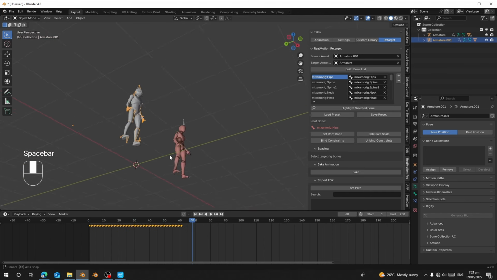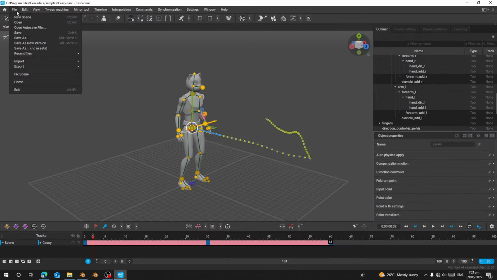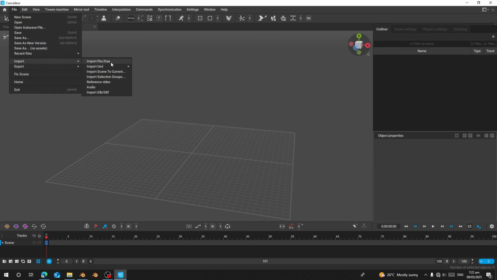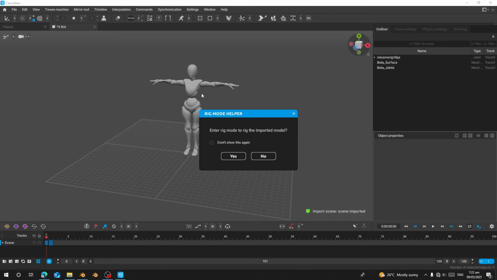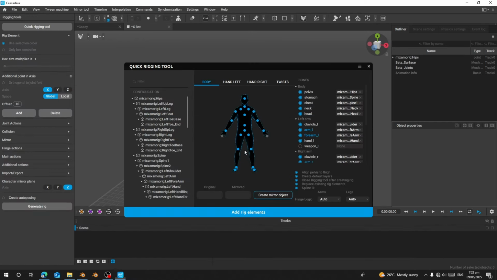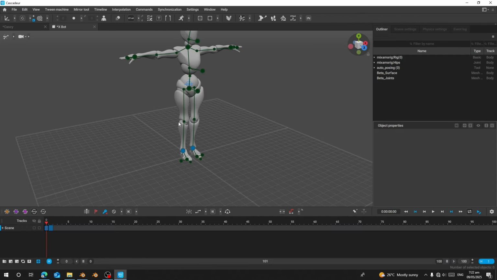So what about if you want to export your own character into Cascadeur and use that? So I'm going to new scene and I'm going to import just a Mixamo character. So I have imported this Mixamo character into Cascadeur. So I'm going to use their auto rig to match the rig. Okay, so rig align. Okay, and I'm going to generate the rig. Good. So after I've done it, I can go and do simple animation here.